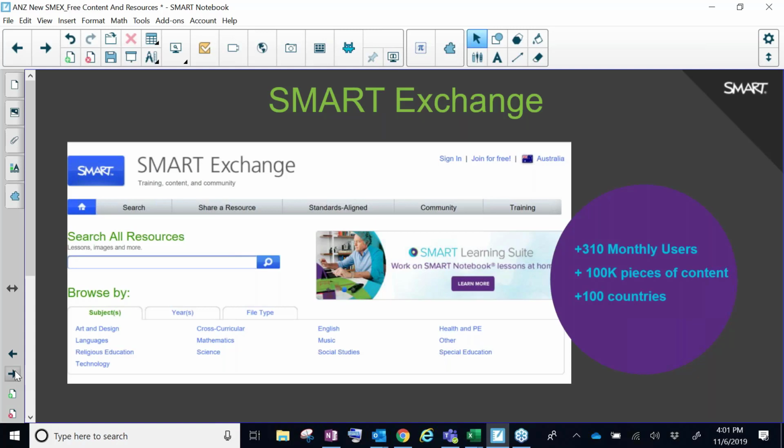We've got over 310 monthly users, over 1,000 pieces have still come across, and over 100 countries. So it's an amazing repository of resources for teachers.